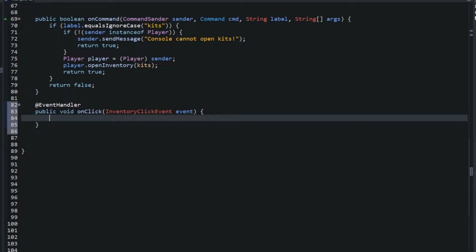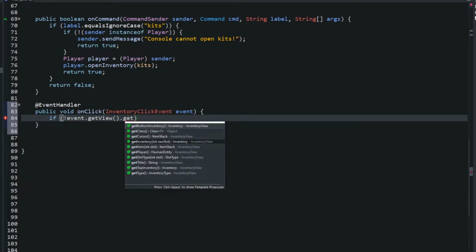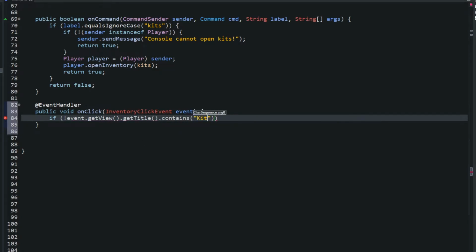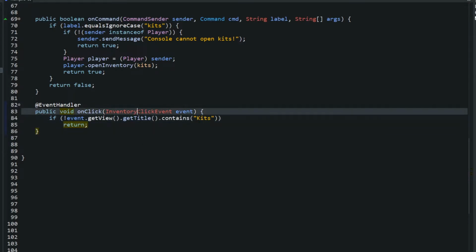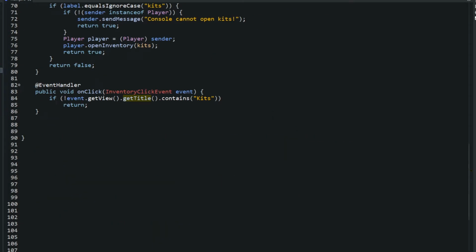So for the inventory, there's a few things we need to check, and the first thing we want to check is to see if they're in our inventory. So we'll say if, I'm going to do the opposite here, event.getView().getTitle().contains("kits"), return. So if the inventory does not contain kits, the title of it, of course. So if the title is not kits, then just kick them out. We don't care about them.